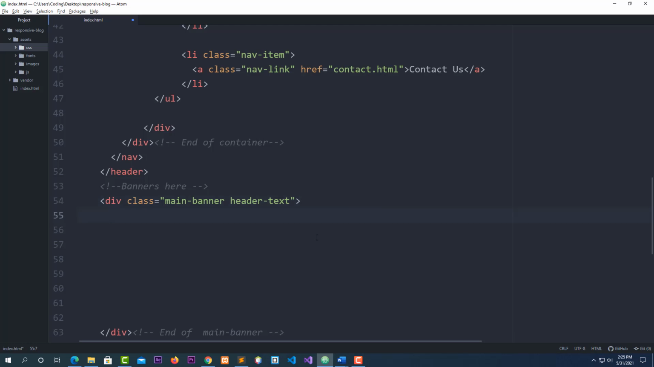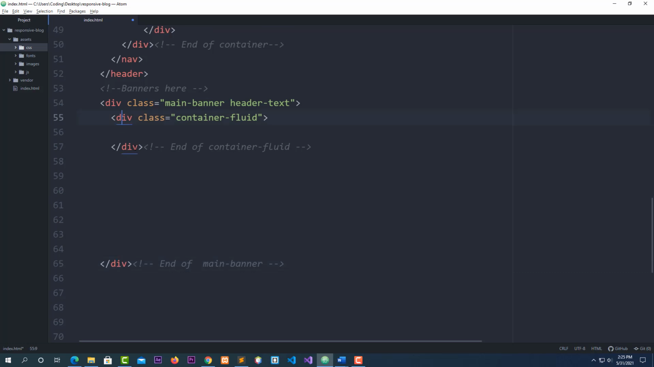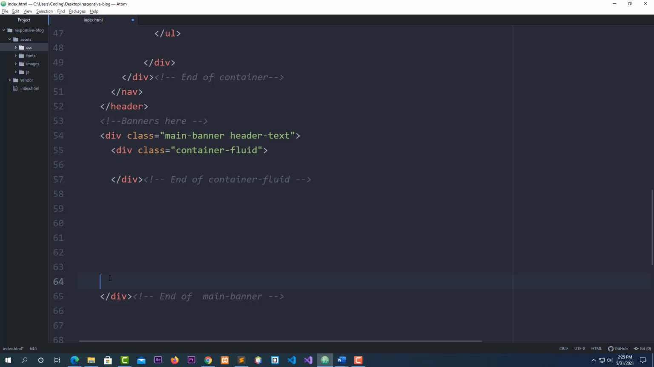Go inside. Before hard coding this, I'm going to add another div inside of it. I call it container-fluid. I can do the same thing and say this is the end of container-fluid. As you can see, I mention everything. When you go here, you can see the opening and the closing. I can keep these pretty much close. This is the first one, main banner. This is the second one, container fluid.